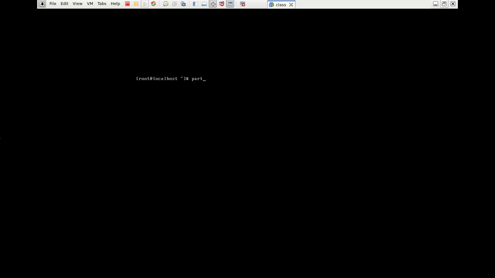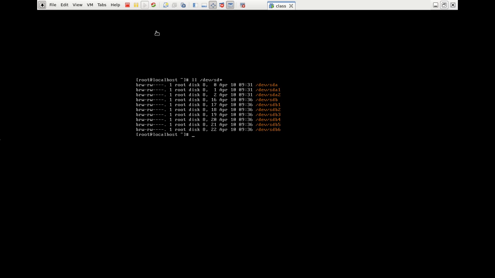So we run the command partprobe /dev/sdb to force the kernel to reread the partition table. Now let's confirm it. /dev/sd*. So as you can see, our SDB has 6 partitions: SDB 1, 2, 3, 4, 5, and 6. And the first disk, SDA, has 2 partitions: SDA 1 and SDA 2.